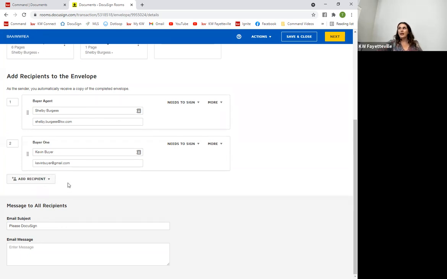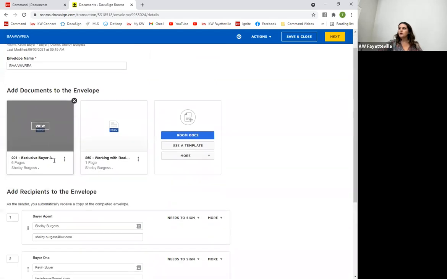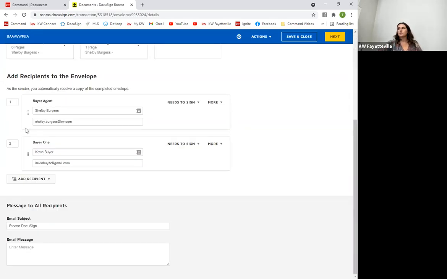If they ever say, hey, I'm still waiting on that document, you're always going to have to wait on the next person in line. So just think about that. But it's always a good idea to set yourself as number 1 and whoever else is signing as number 2, just to cover your butt if need be.